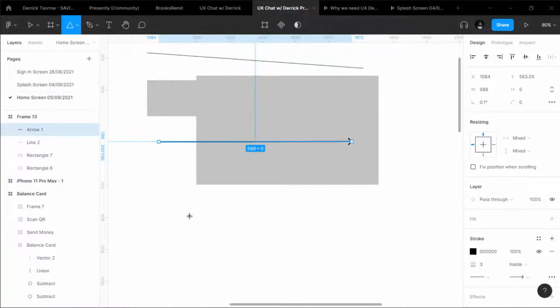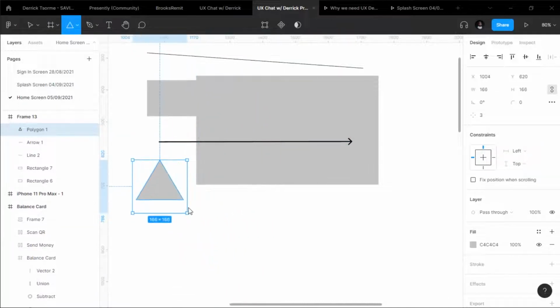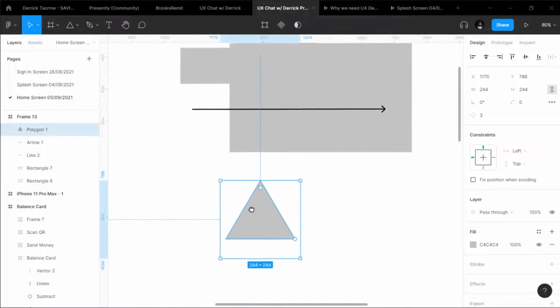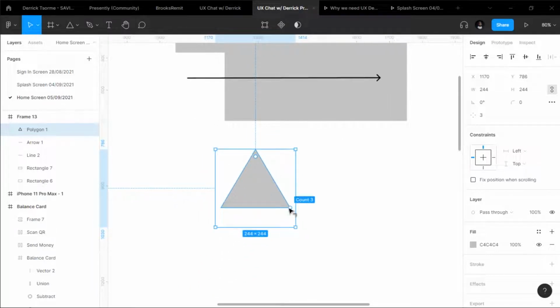Then the polygon, we can draw a polygon. You can hold shift to draw a perfect polygon. After you draw the polygon, you can click here to increase the number of sides the polygon has. You can click here to round the corners. So that's how we can draw a polygon in Figma.